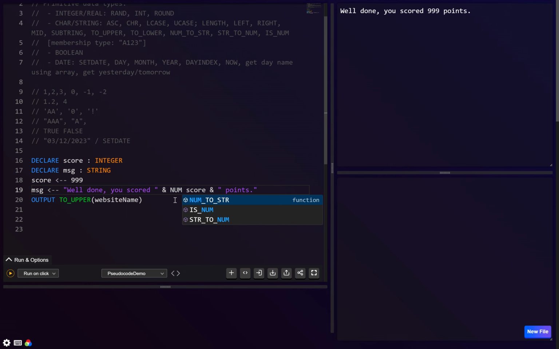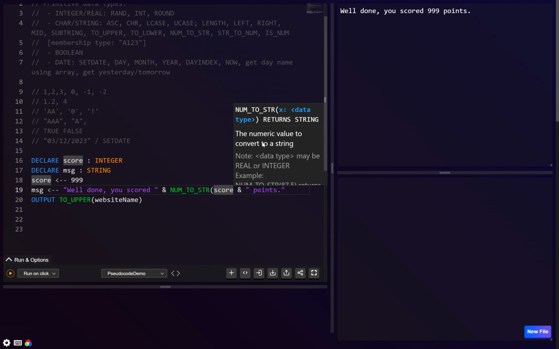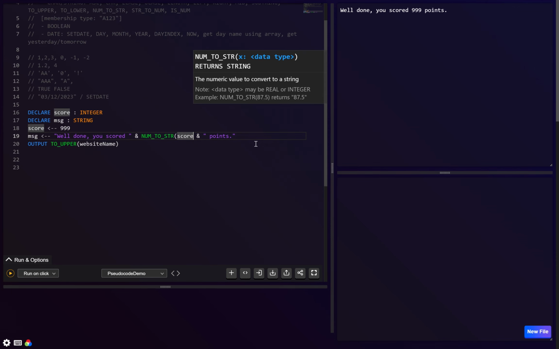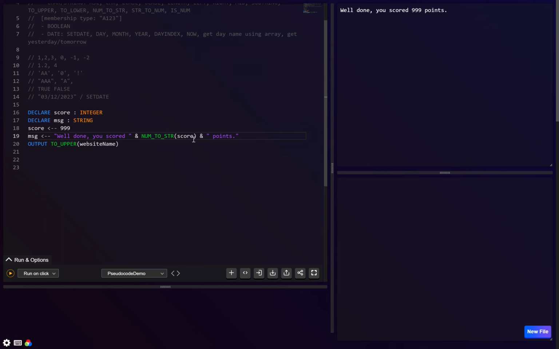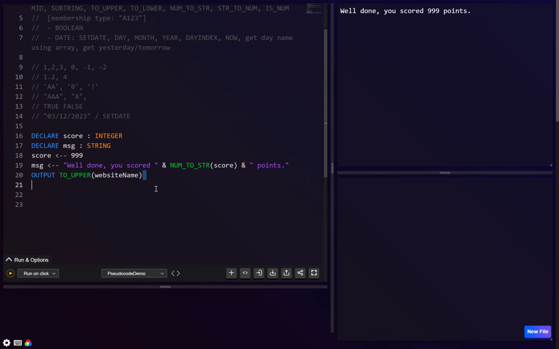However, if we want to be more explicit, we can then use this NUM_TO_STRING. Let's make the font a bit smaller. It says the numeric value to convert to a string, and note that this data type can be either a real or an integer. So we can have NUM_TO_STRING 87.5, which will then return the string 87.5. To be honest, there's not that many situations where you'd want to do this. Maybe some exam questions say you have to store this as a string, so then you would have to do it.